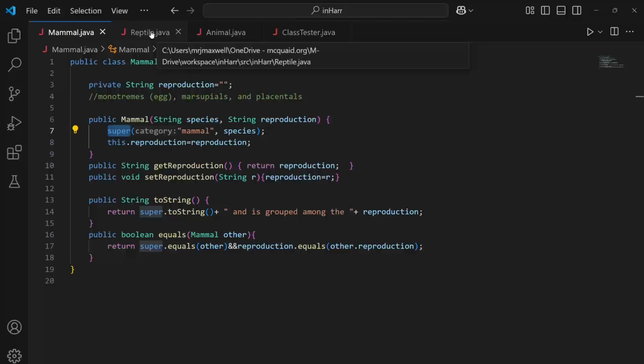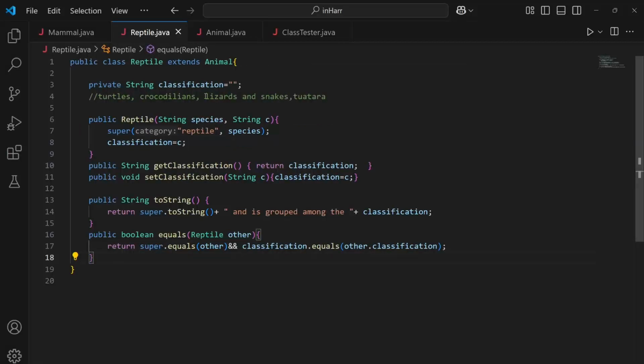Quick look at reptile. Reptile has classification: turtles, crocodilians, lizards, and snakes, and tuatara, which is ironically a warm-blooded lizard that lives in the south of Argentina. Very small category, but a category unto itself. So, reptiles are classified along these four major groups, and we have a constructor again that calls its parent class constructor using the super keyword and sets the parameter C into classification.